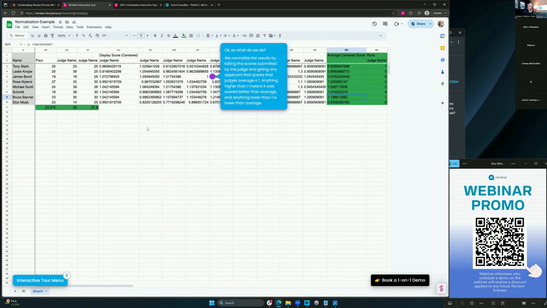It re-ranks people. So the final results would basically say, hey, Bruce is our highest rated applicant because amongst all the review teams, he or she scored 1.15 times higher than average, and Elon scored 0.83 times lower than average. So just because somebody might have scored Elon a 29, doesn't mean that was a good score. It just means that they scored below or at their average.